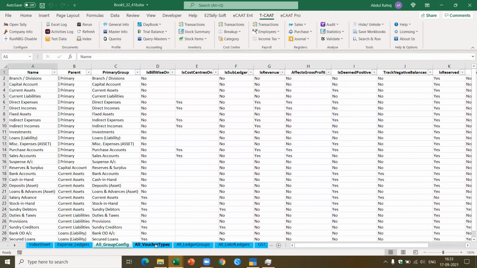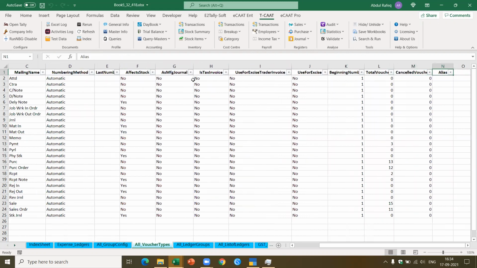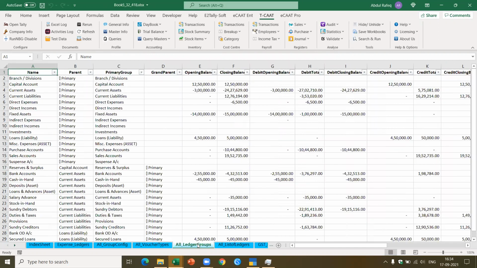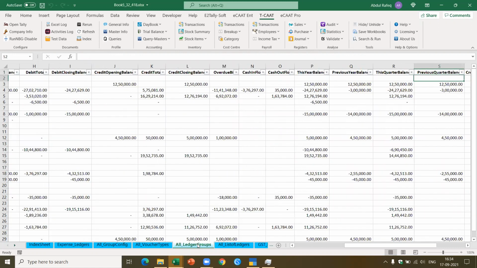I can get the information on the voucher types. What are the different voucher types? What are the numbering settings? What are the last number, whether it's automatic or manual numbering? And also, what are the various options set for the vouchering? Next, I can also get information about the ledger groups. What are the balances in each of the ledger groups? It also gives me the parent, grandparent also.